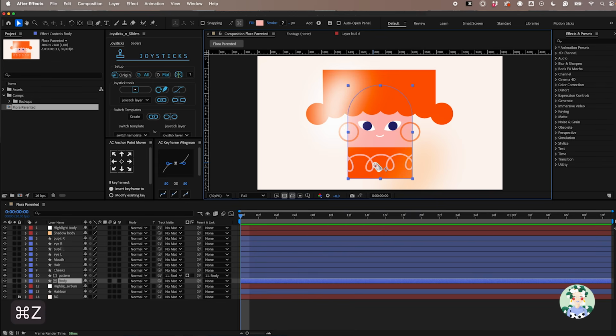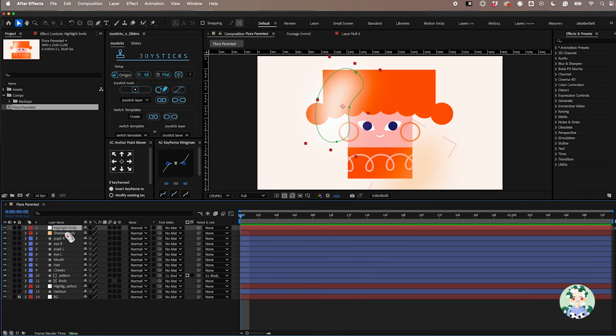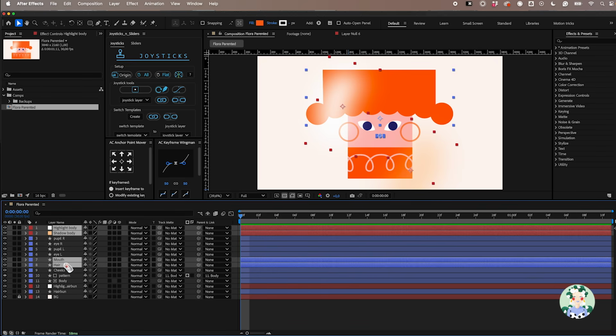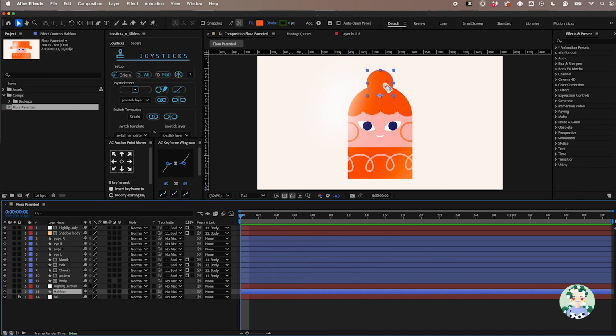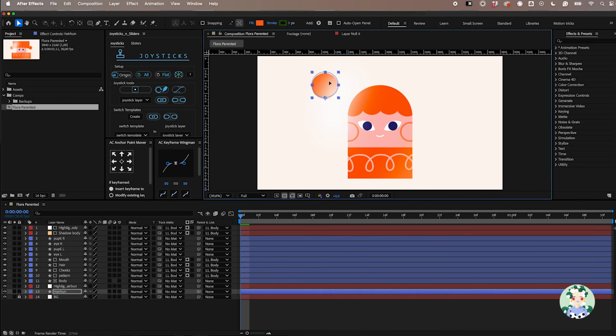And now let's do the same for all the other layers. So select the shadow and highlight layers. We'll keep the eyes and pupils for a little bit later. The mouth, the hair and the cheeks, and track matte them to the body. Then parent them too.